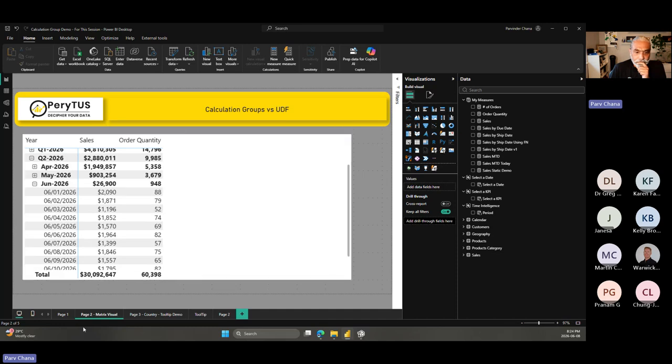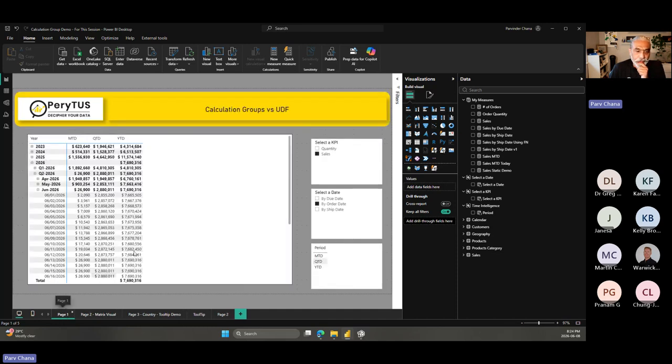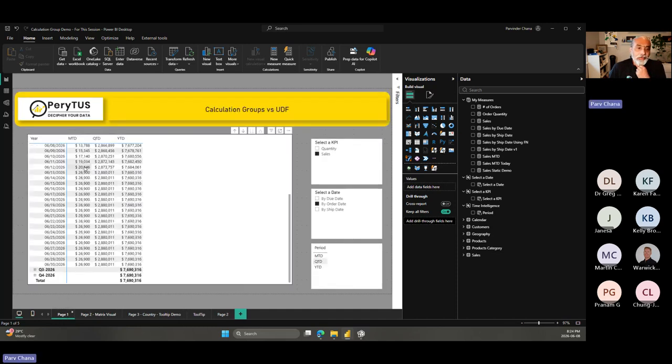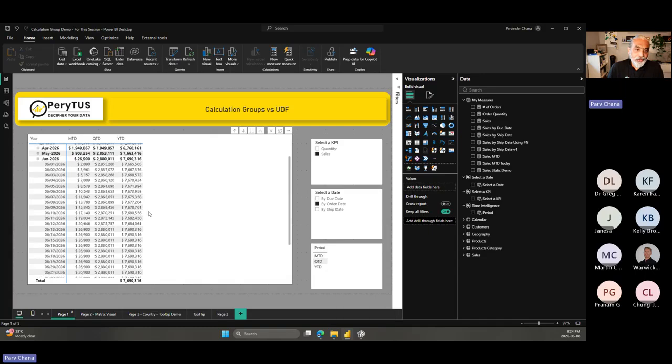When we were on the page we were looking at, this one, we have data up to the 11th of June, and month to date keeps showing the numbers until the end of the month, because it shows all the dates. Then QTD keeps going and YTD goes all the way down to Q4 2026, because my calendar is up to 31st December 2026. So if I have this problem to solve, hey, stop it on today's date, I don't want to see what's in the future.